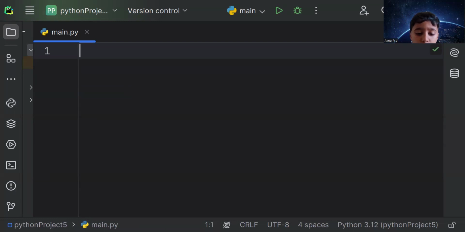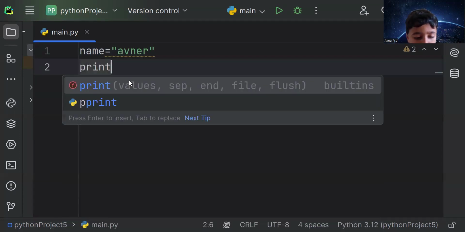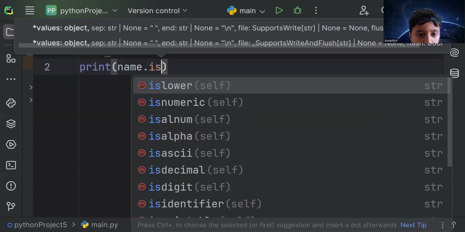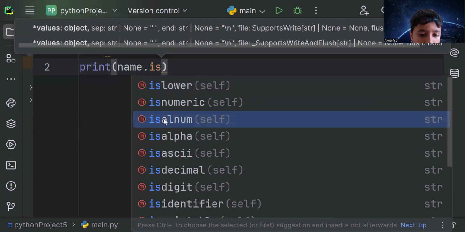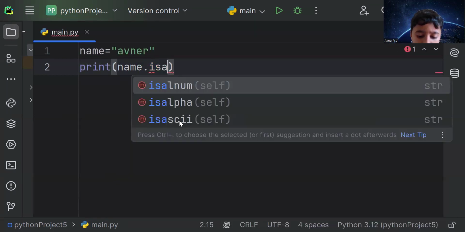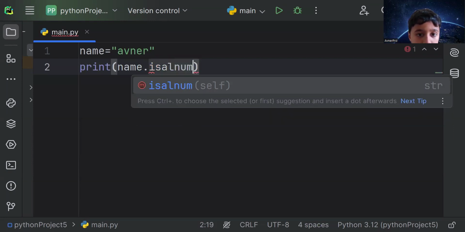It's isalnum. Okay? So name again equals input, print name dot isalnum. Okay? Isalnum.